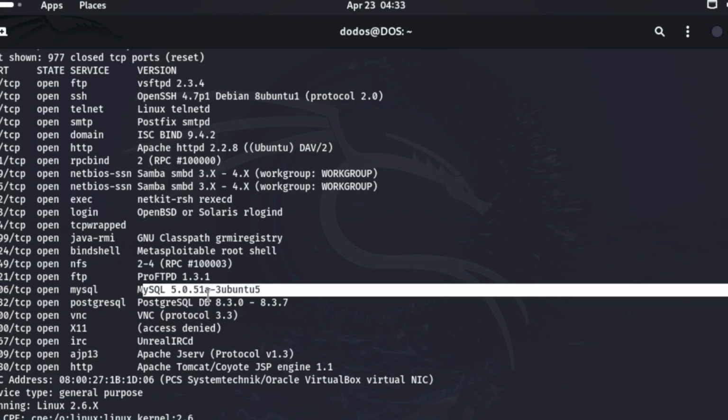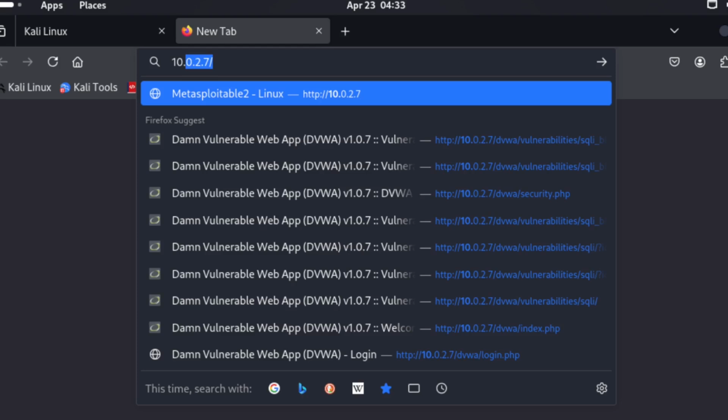So since we are connected to that device, and we have seen whatever is going on, we want to go and enumerate the database directly. So we'll go to our browser. From our browser, we want to input the IP address 10.0.2.7. So this is the IP address of the Metasploitable2 machine.